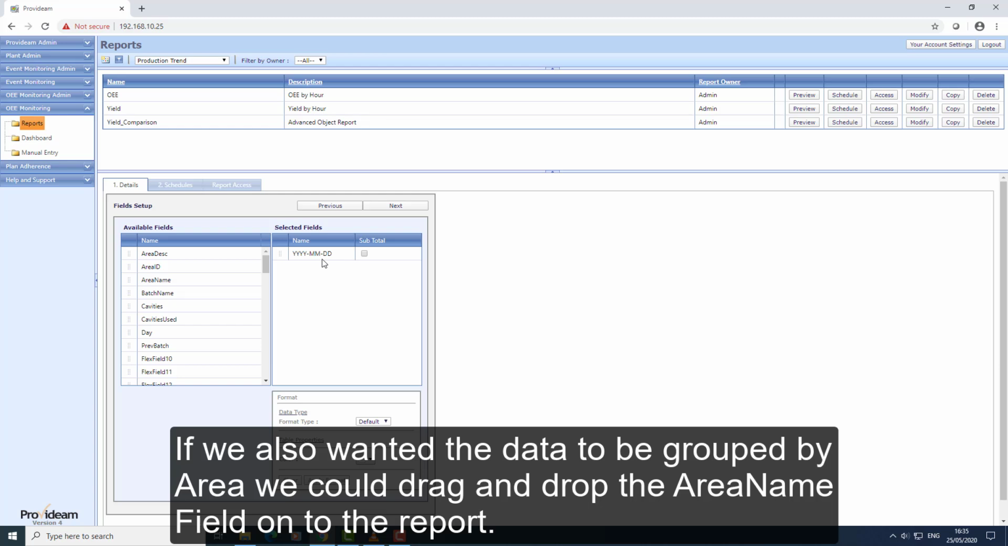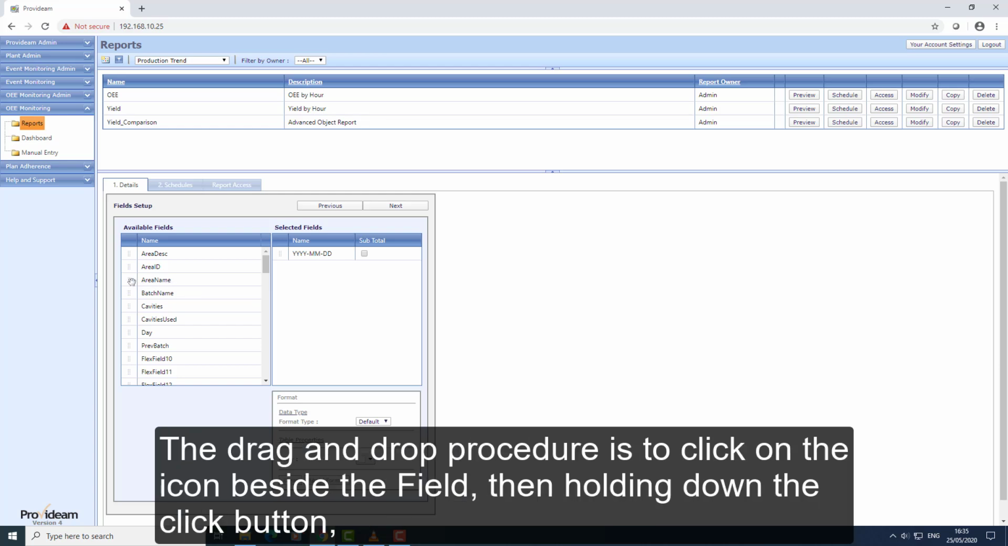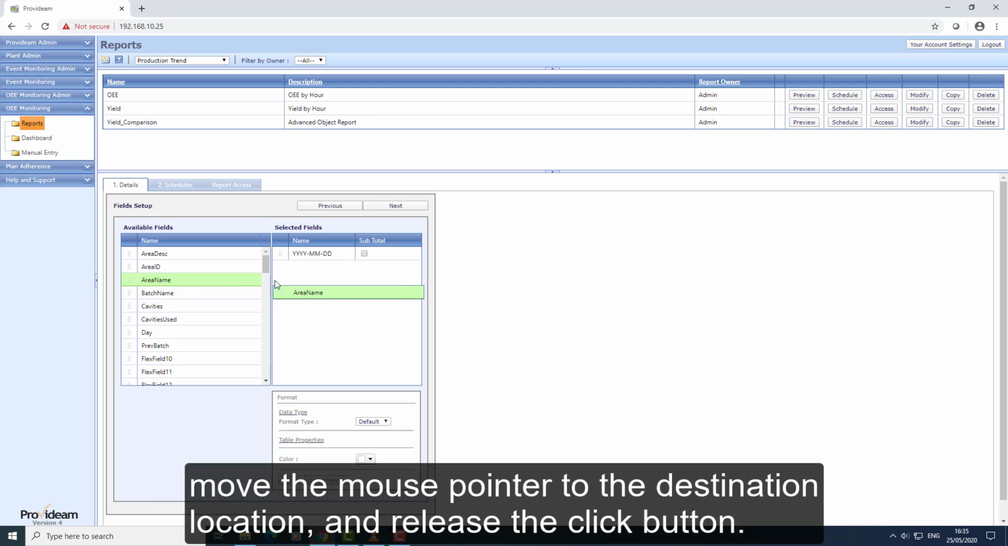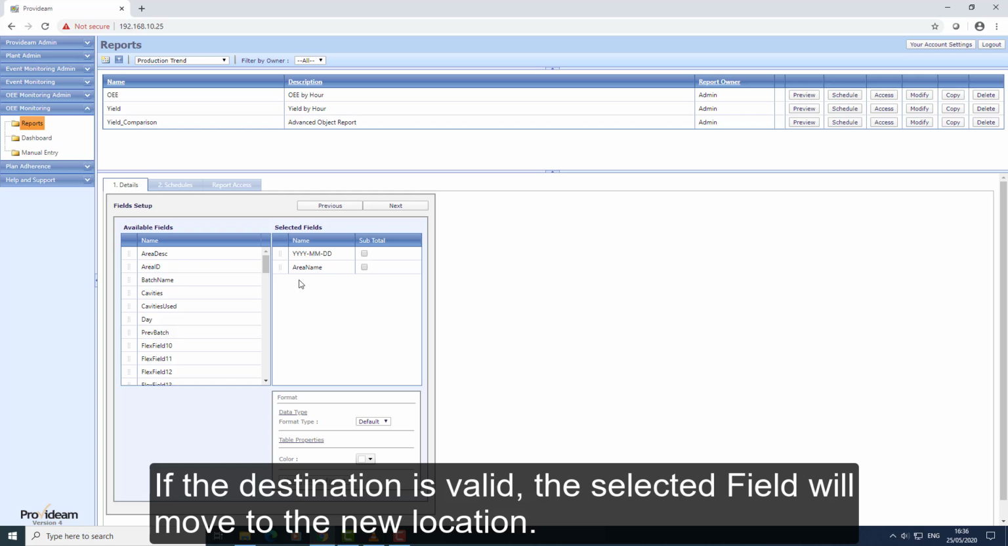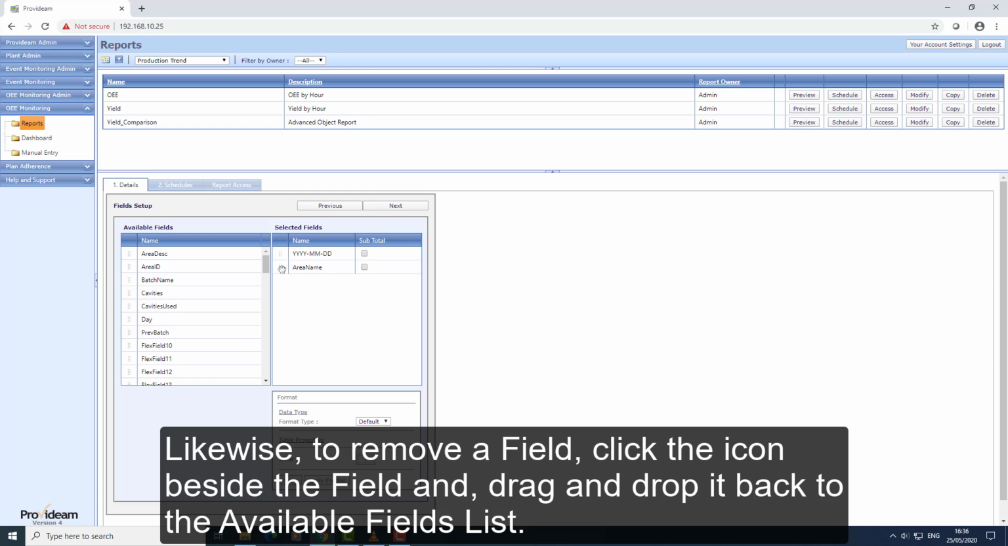If we also wanted the data to be grouped by area, we could drag and drop the area name field onto the report. The drag and drop procedure is to click on the icon beside the field, then holding down the click button, move the mouse pointer to the destination location and release the click button. If the destination is valid, the selected field will move to the new location. Likewise, to remove a field, click the icon beside the field and drag and drop it back to the available fields list.